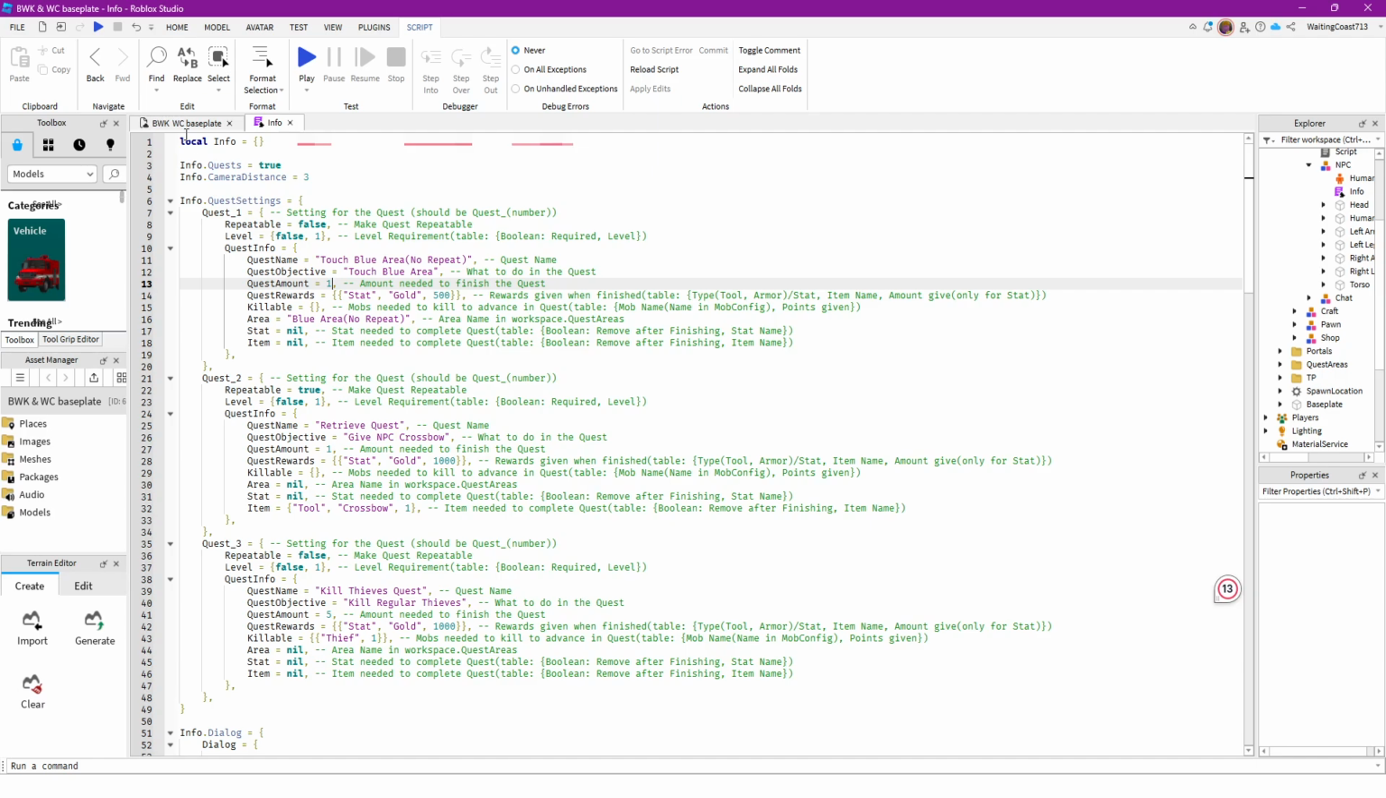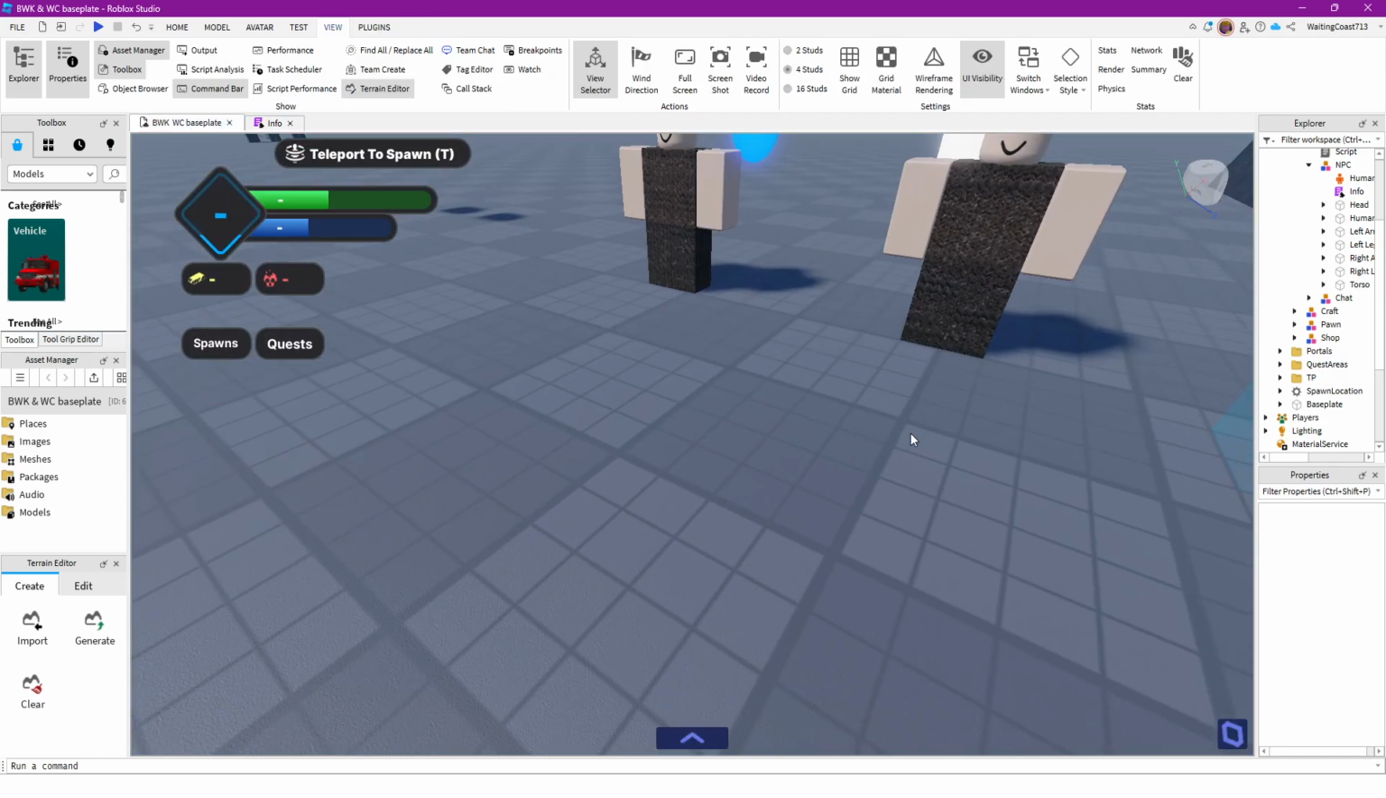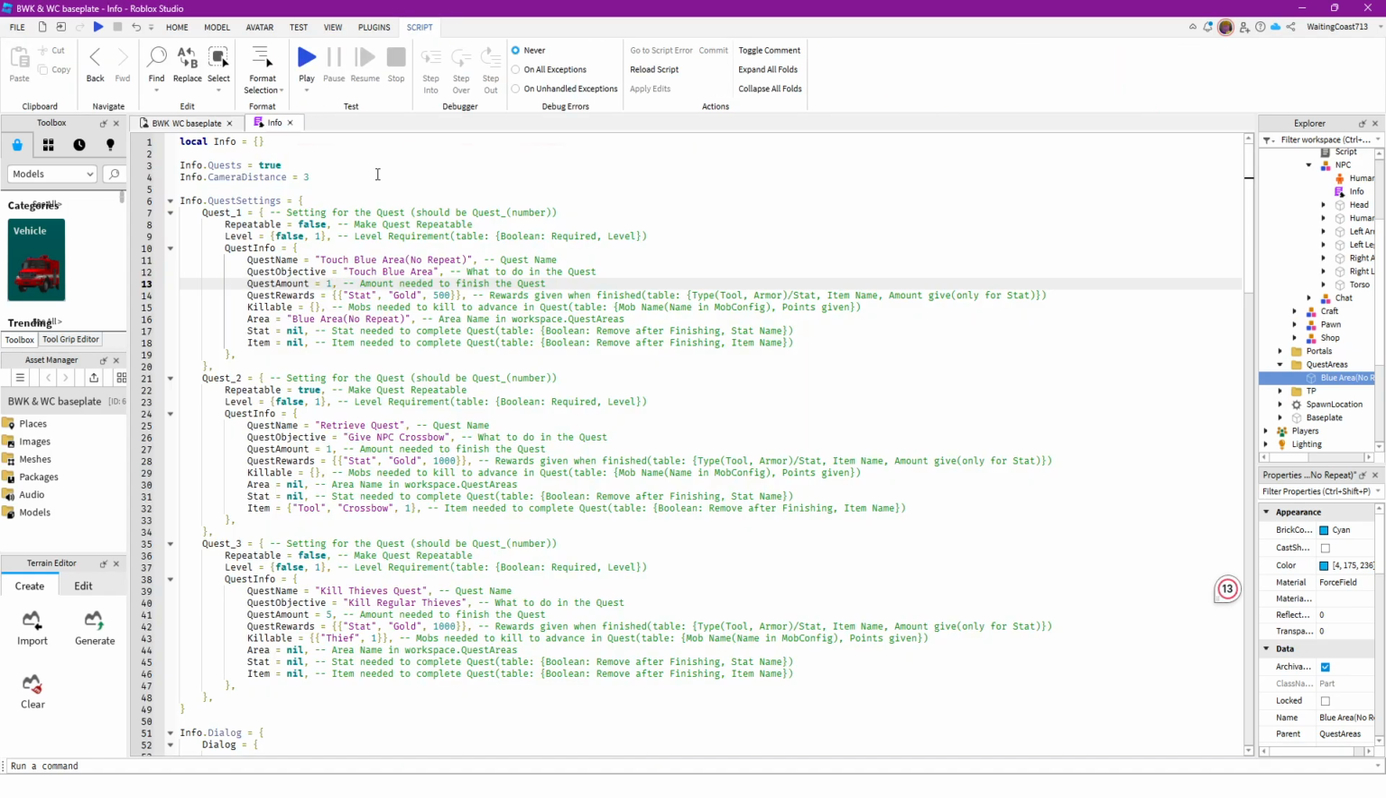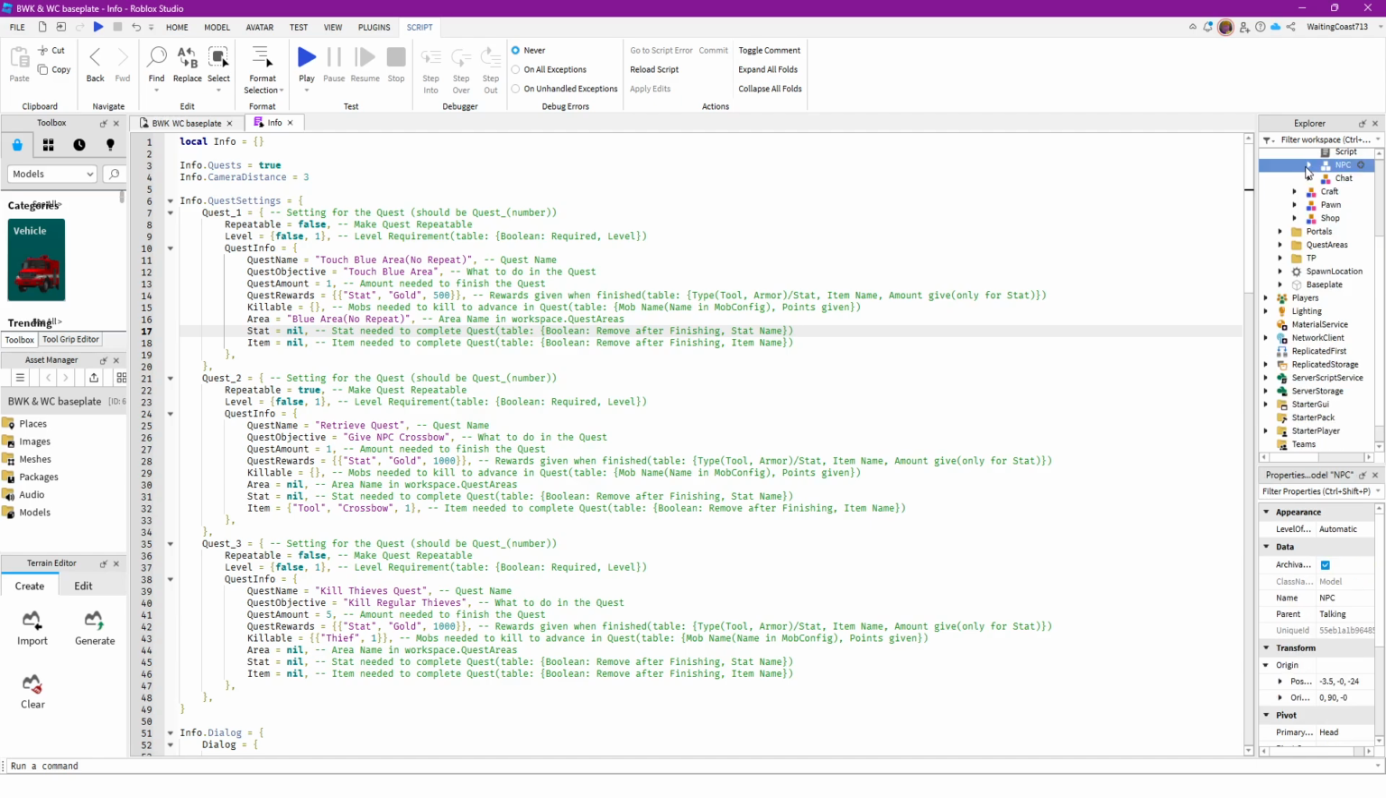You have an area, and you have it in the folder called quest areas, and that's over in workspace. You put in the area, and as soon as they step in it, it counts. Now the next type is retrieve quests that I'm going to go over.